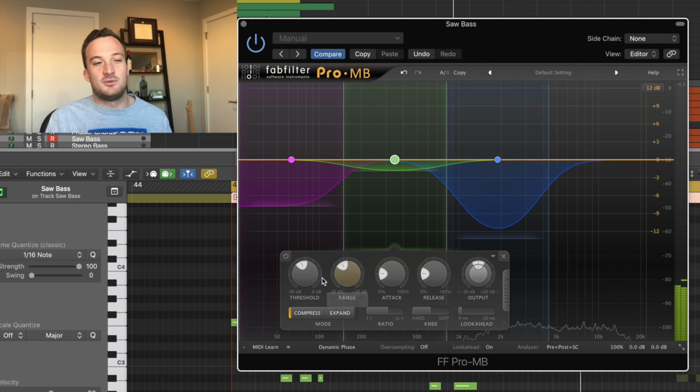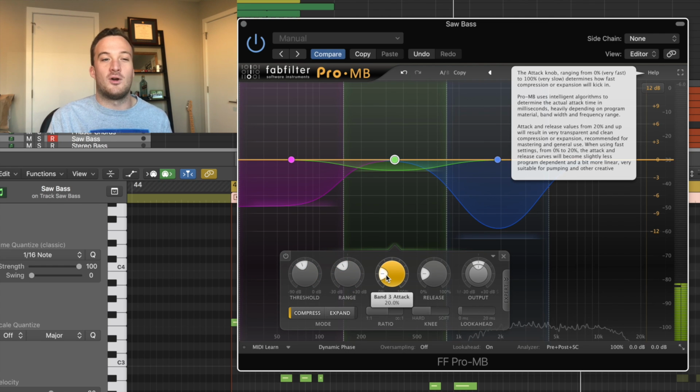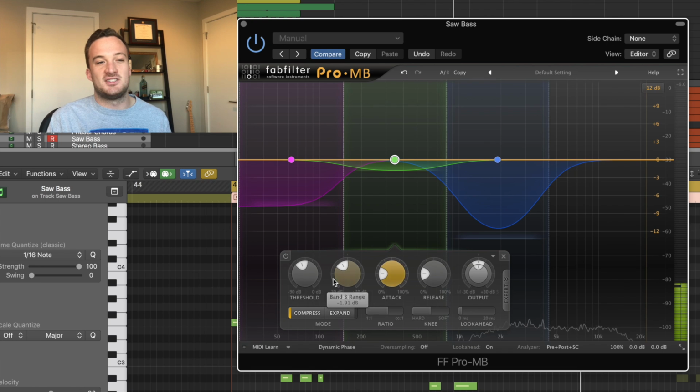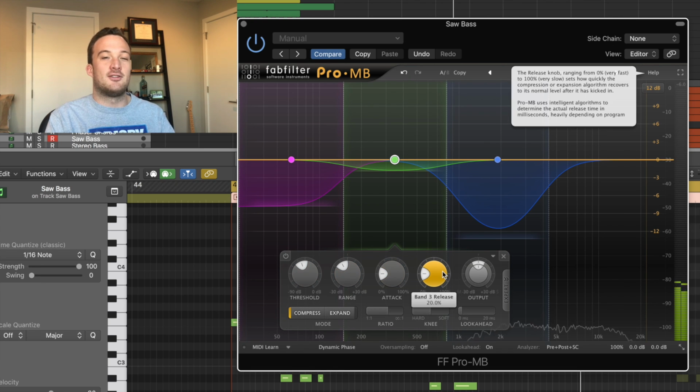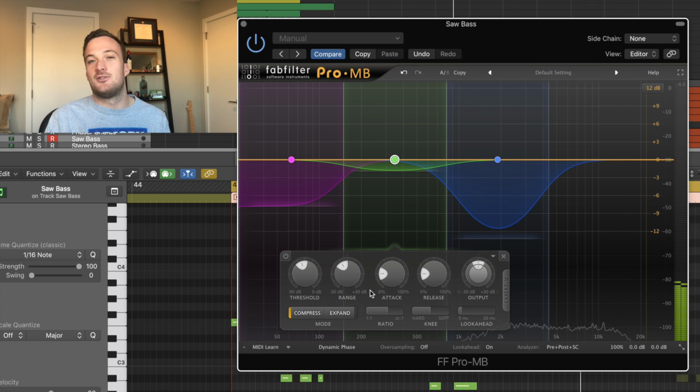And the attack is, when the input level goes over the threshold that you set, how slow or fast does the compressor start working? And likewise, the release is, when the sound comes back below that threshold, how long does it take for the compressor to stop working? So those are kind of just the basic controls you need to know. So I'm going to go back to working on this little mid section right here.